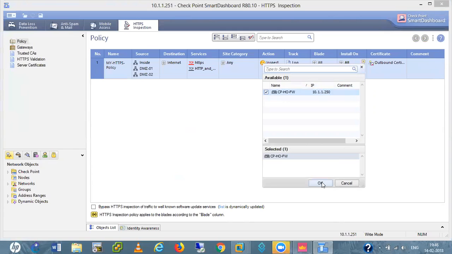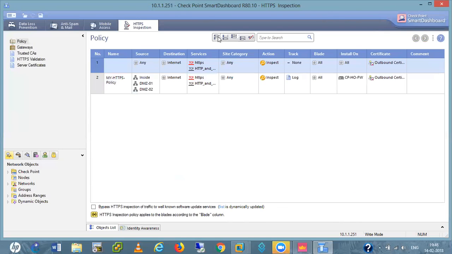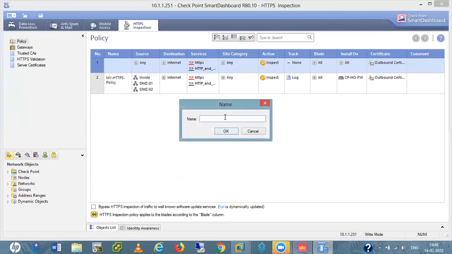Now let me also add one more rule here: financial websites.